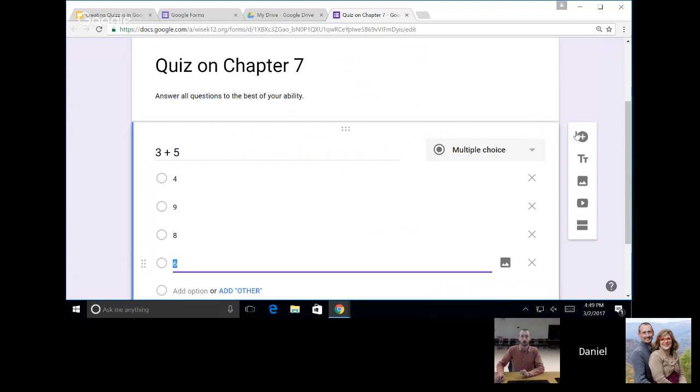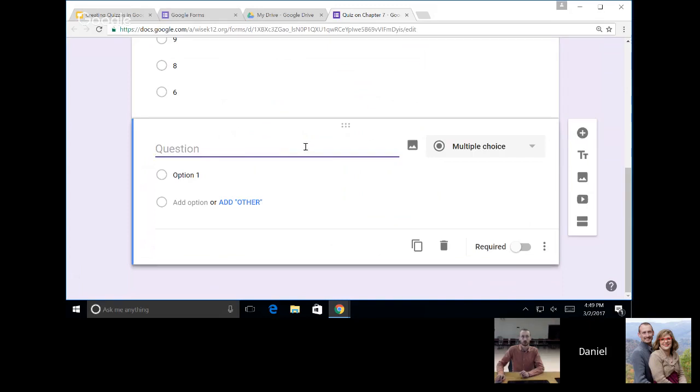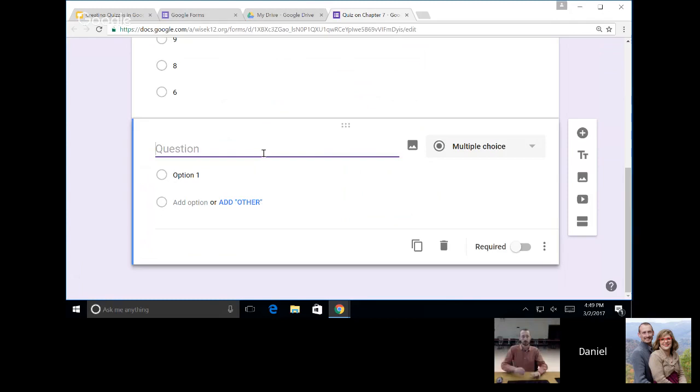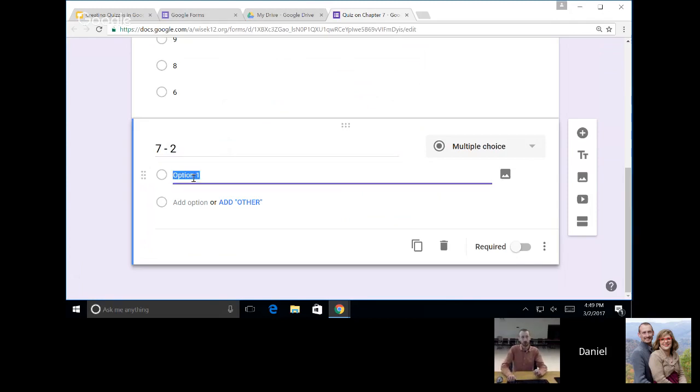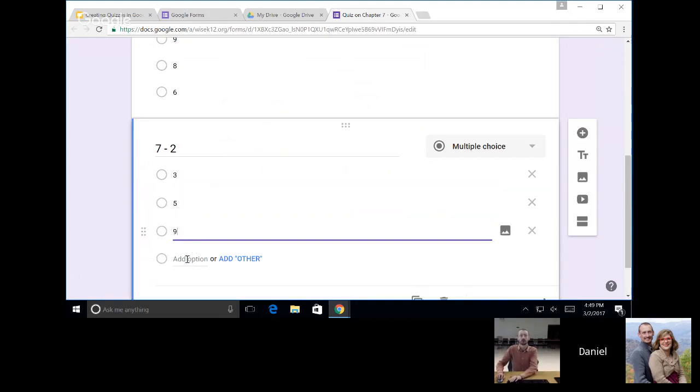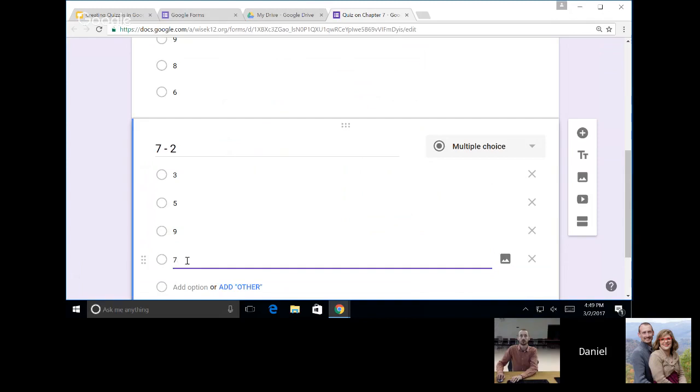To create another question, I use the toolbar on the right and click the plus button that says Add Question. You'll notice it creates another question below the first question, and I'll type in another question. 7 minus 2. And we'll give some answer choices. 3, 5, 9, 7.